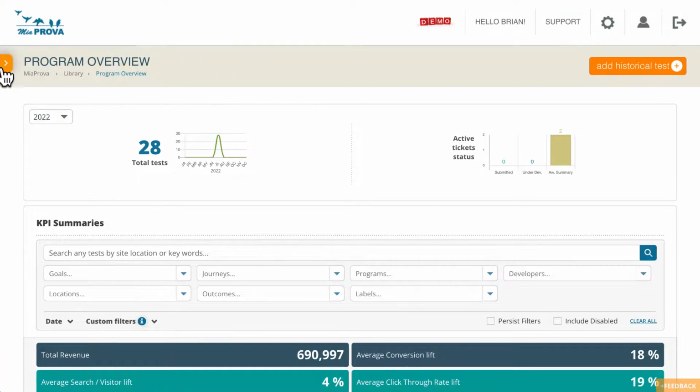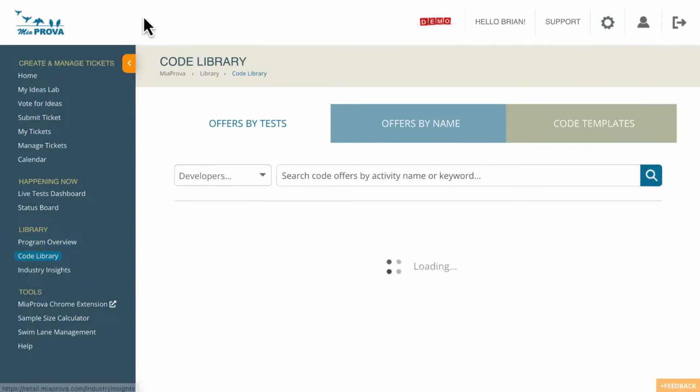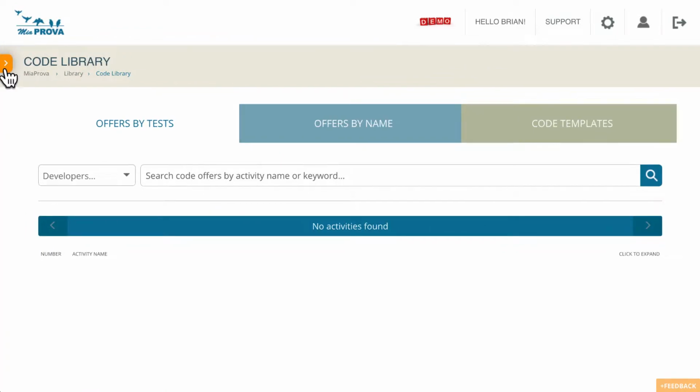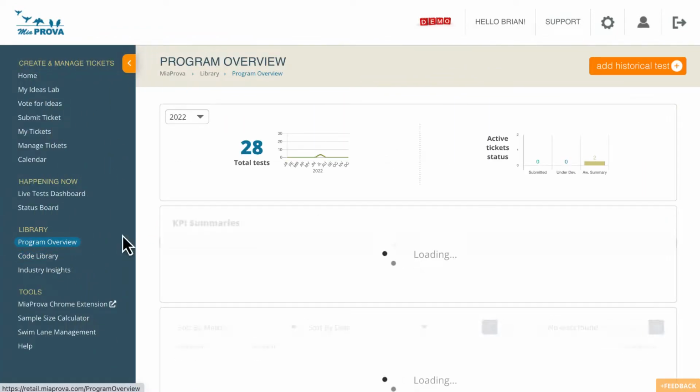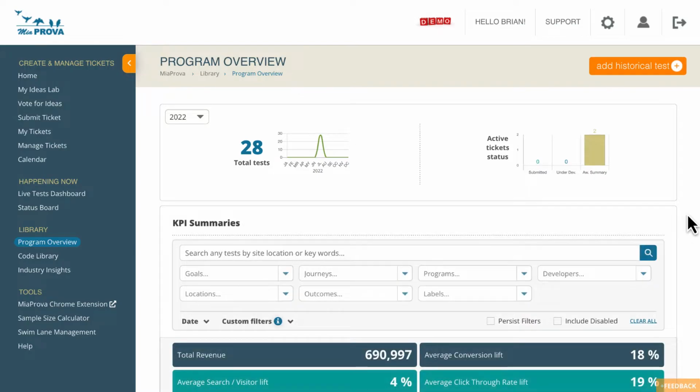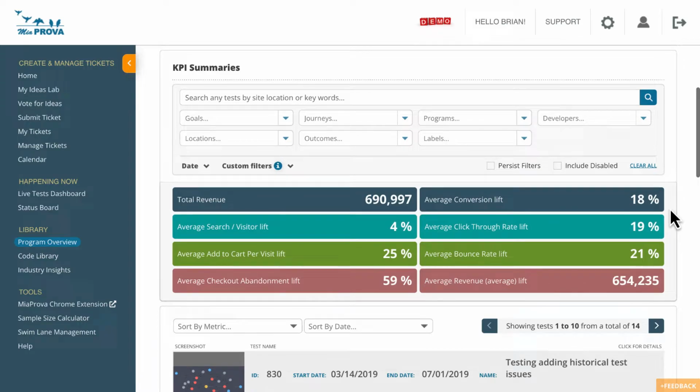So, the library section within MiaProva. It's available in the left navigation throughout MiaProva. You can suppress and make available this navigation within here. The program overview is probably by far one of the more popular components of our MiaProva application.